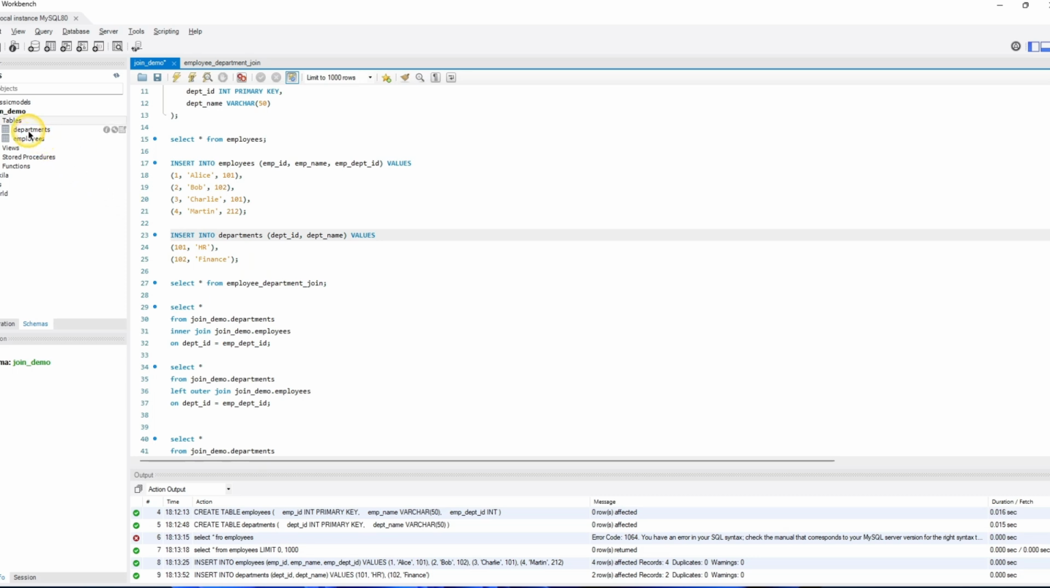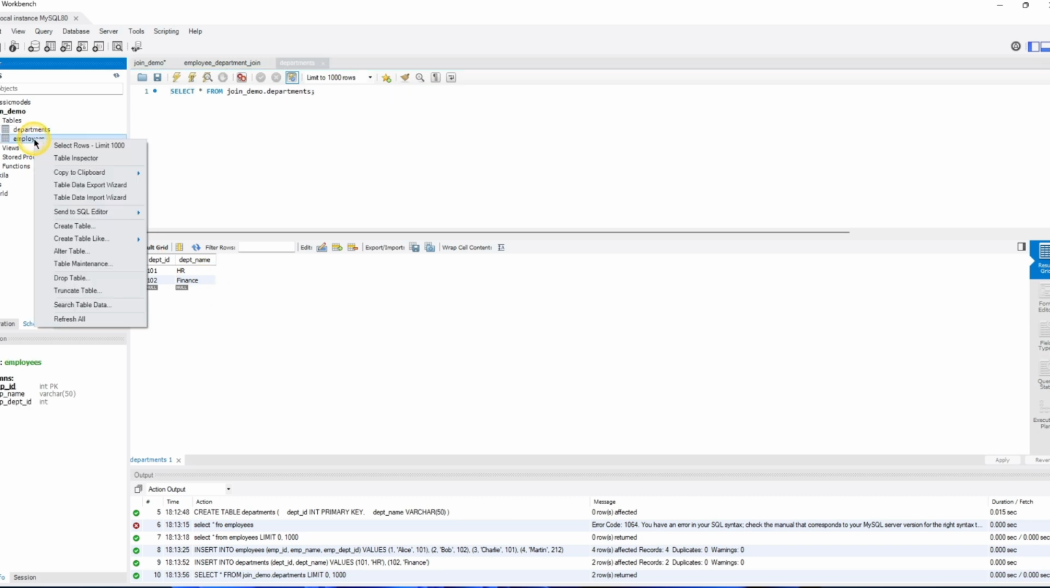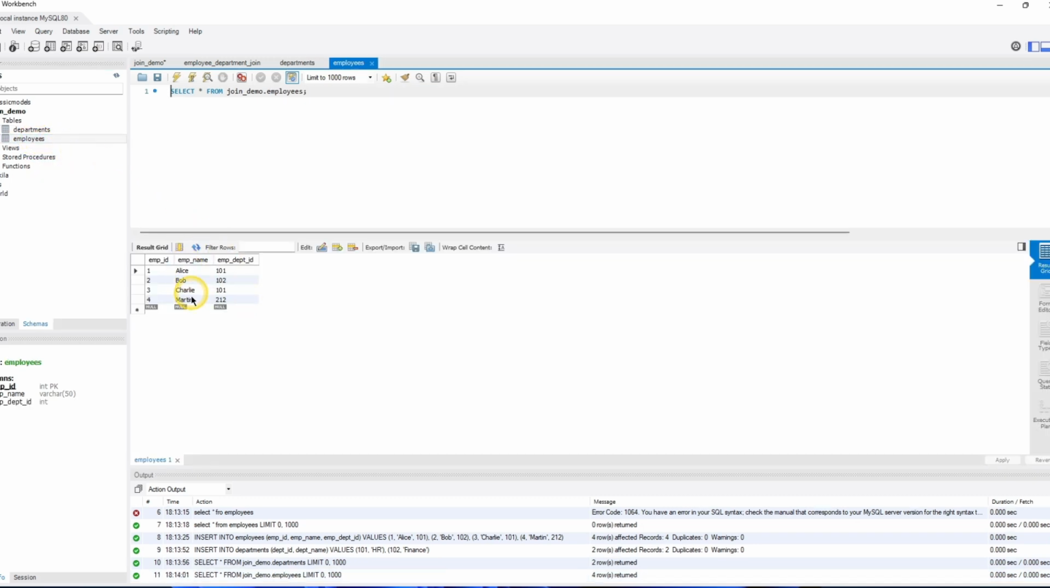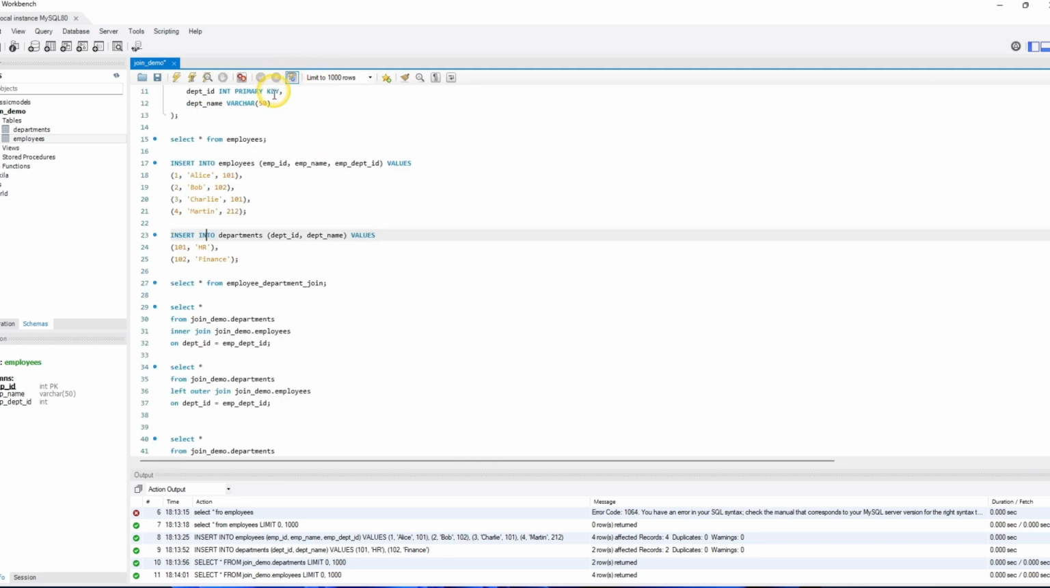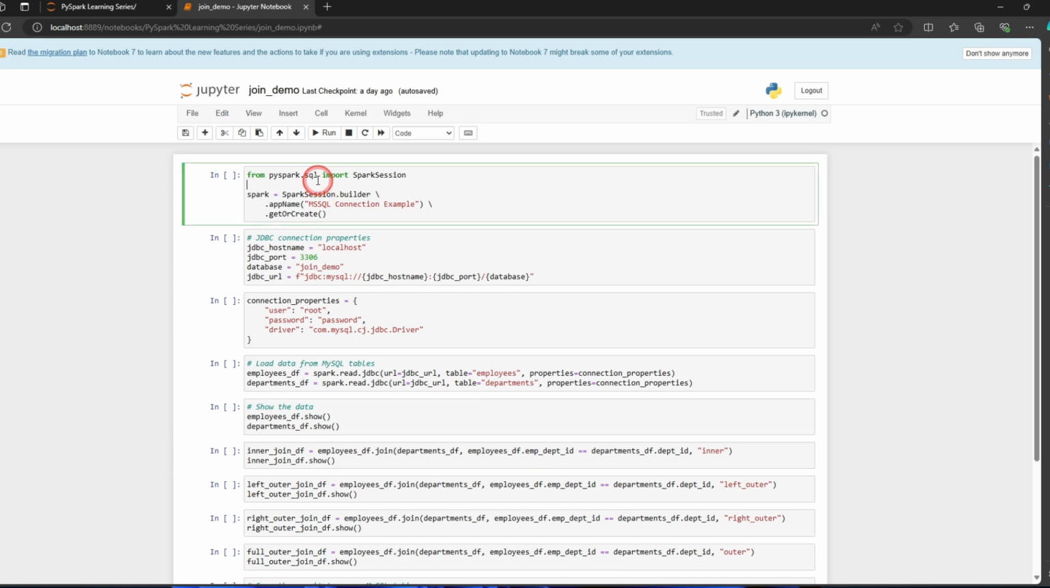Now if I check the rows here, I'll see that in departments I have two records, and in employees I have these four records that we just inserted. So data is inserted into the table. Tables are loaded now. Let's just start with the Spark code. Now since the data is already present, we'll be able to run the join conditions.